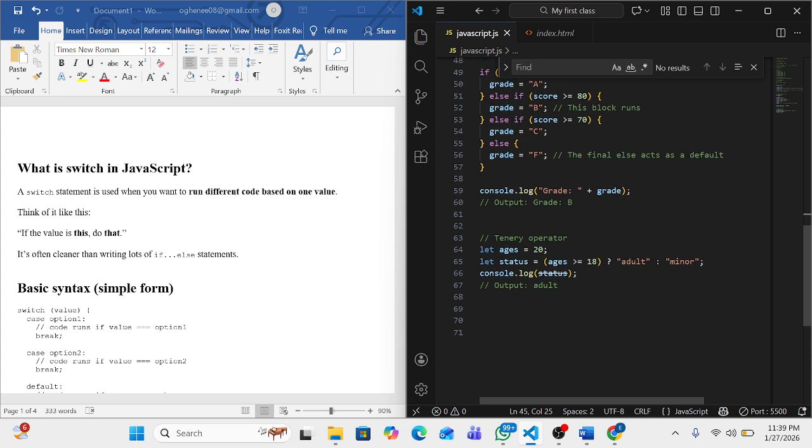Same thing with this ternary operator. If the condition is true, it will display adult. But if the condition is false, it will display minor. I hope you are getting it. Then we have talked about variables before now. Any result that you get here, you assign it to a variable called status. Then from there, you output the result on the browser using console.log. Are you getting it?